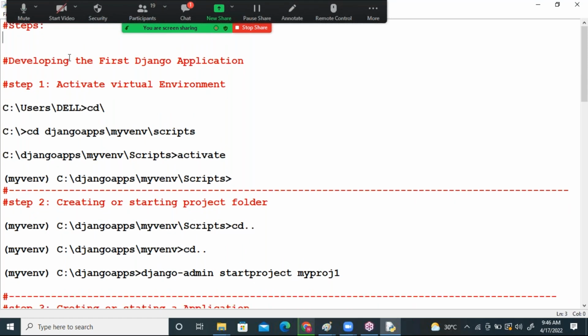What are the steps? Try to say me the steps. First one. But one thing, first we'll be discussing the complex way. Later you'll see this in PyCharm.